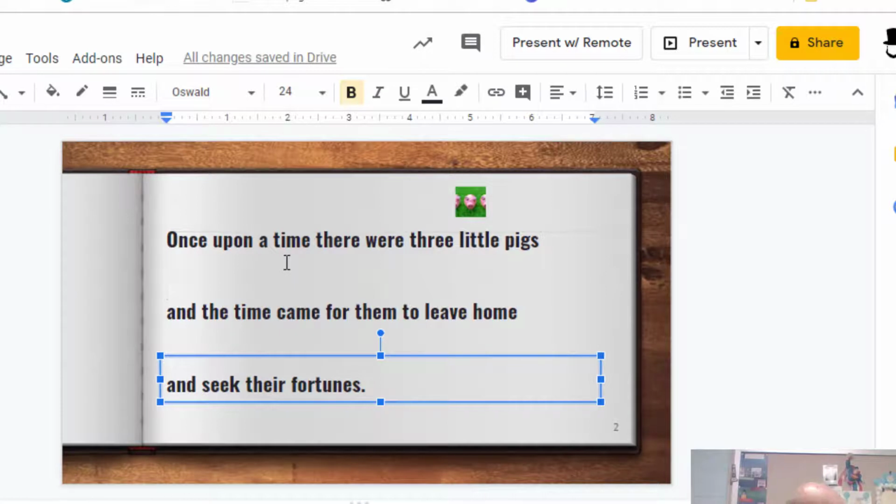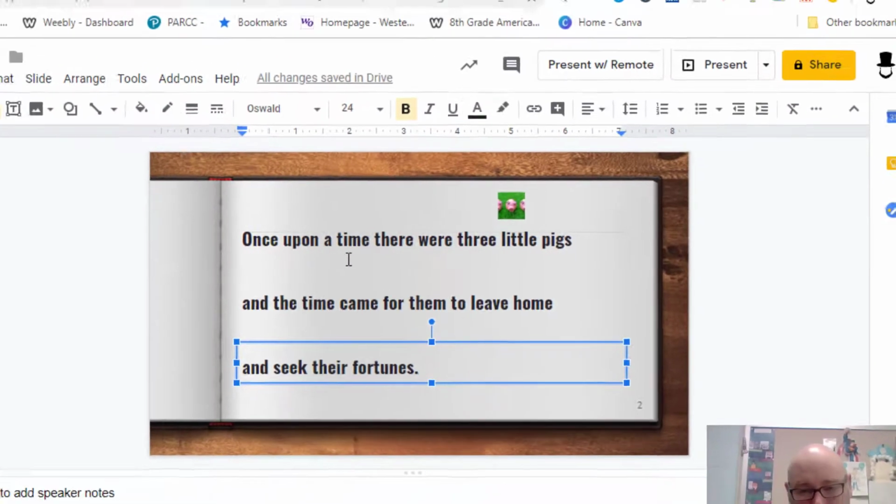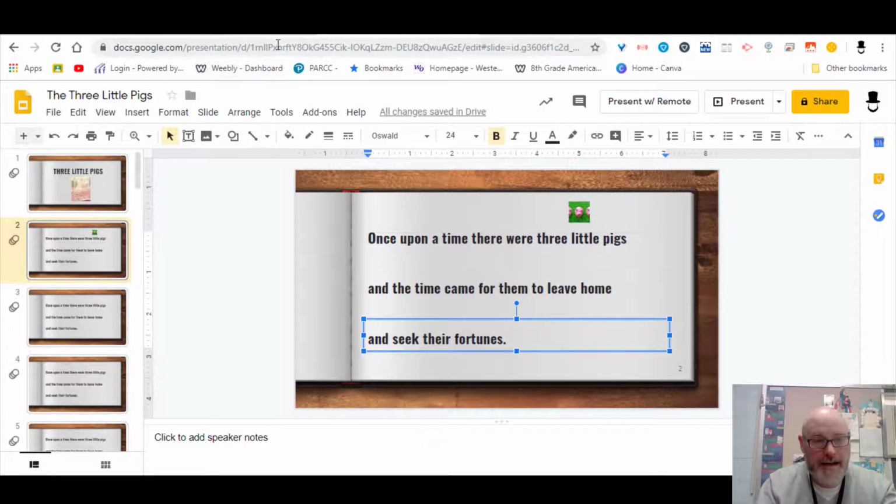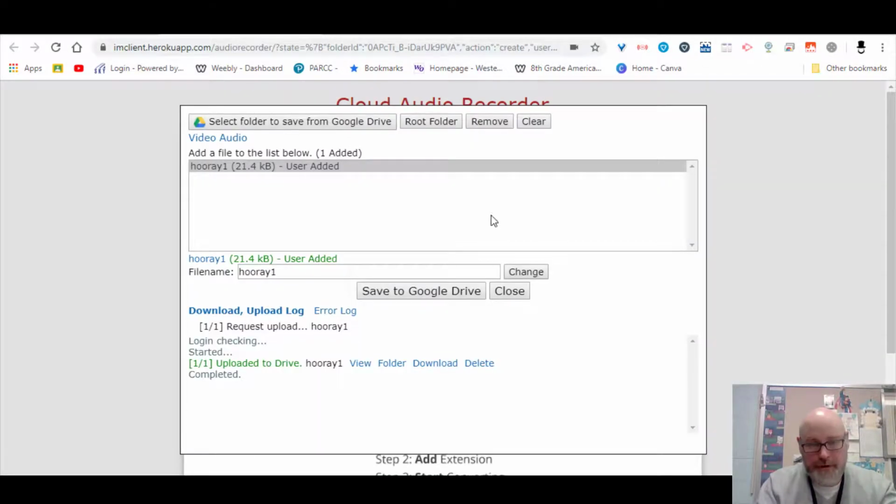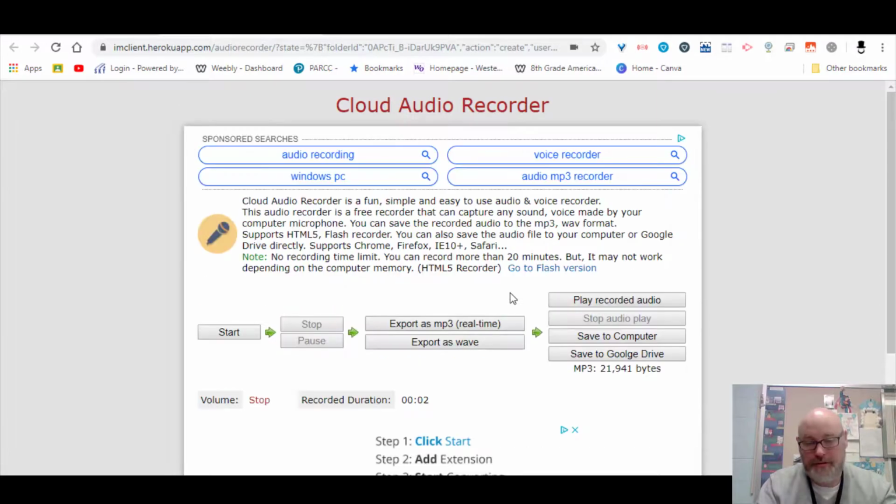Now I'm going to do another one real quickly here just so you can see again how to do the whole process. All right, so the next line says, and the time came for them to leave home. So I want to put in a sad sound of some sort. Your audio recorder is already going to be open on one of your tabs, so I'm going to come back to my audio recorder. I'm going to close this one and it's going to start all over again. So I want to do a sad sound.